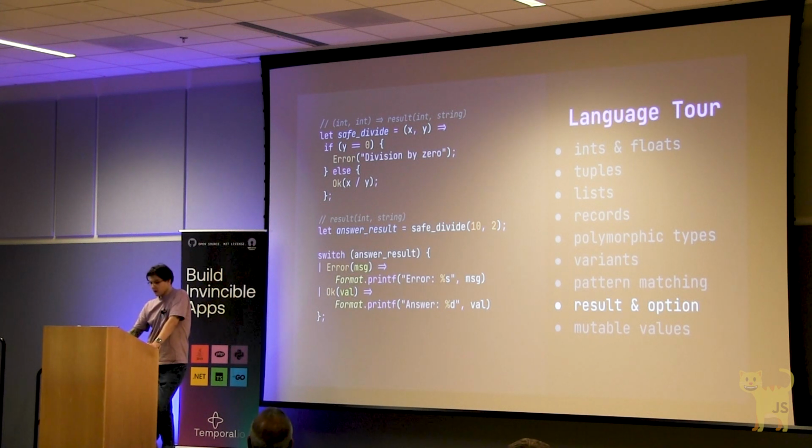So how would we use our result type? Let's say we have a safe divide function. It takes two integers and returns a result where the OK value is an integer and the error value is a string. So we'll say if y equals 0, we're going to return our error variant with a message that just says division by 0. Otherwise, we're going to return the value of doing division less any remainder.